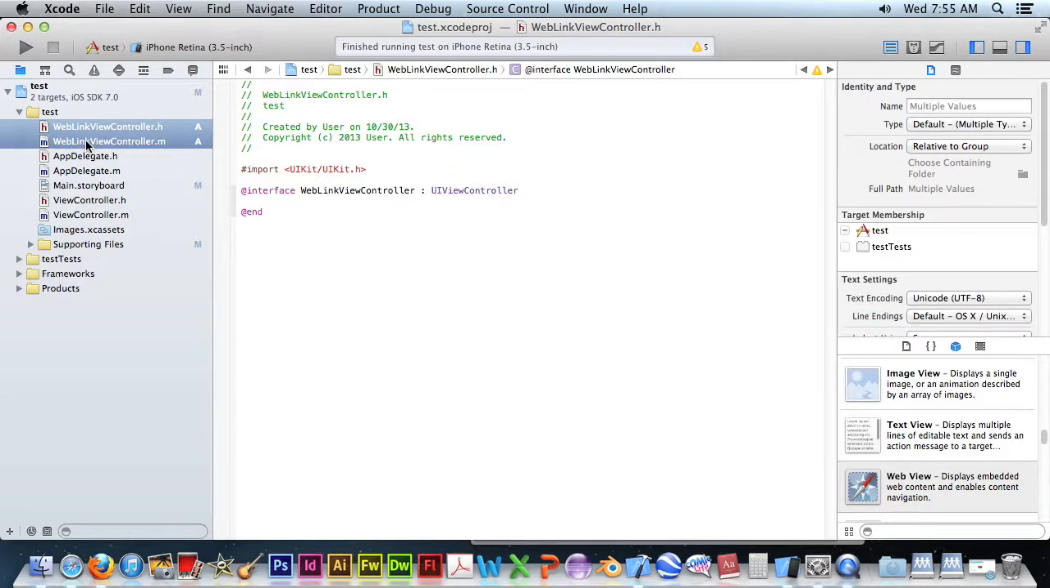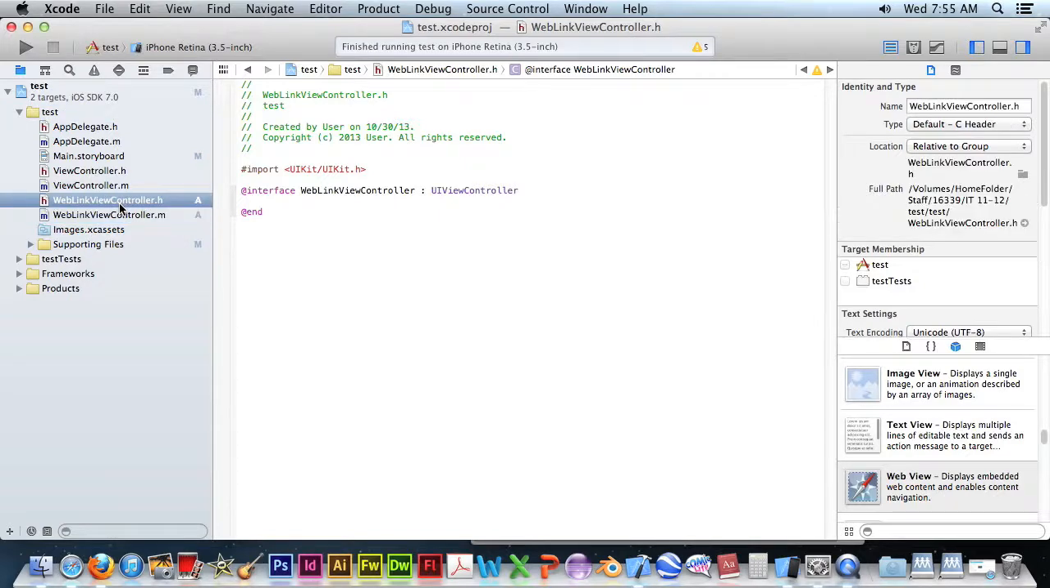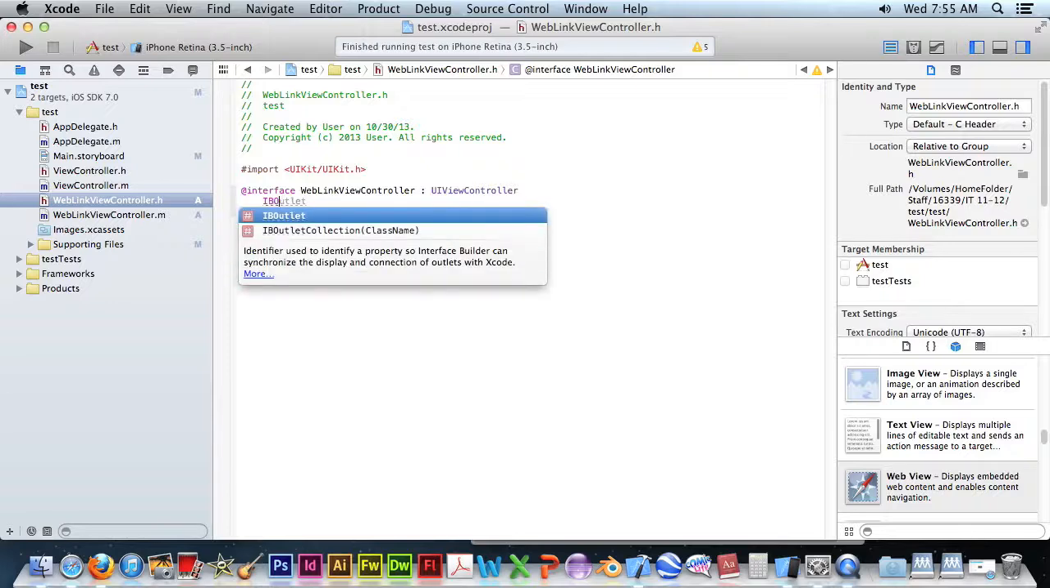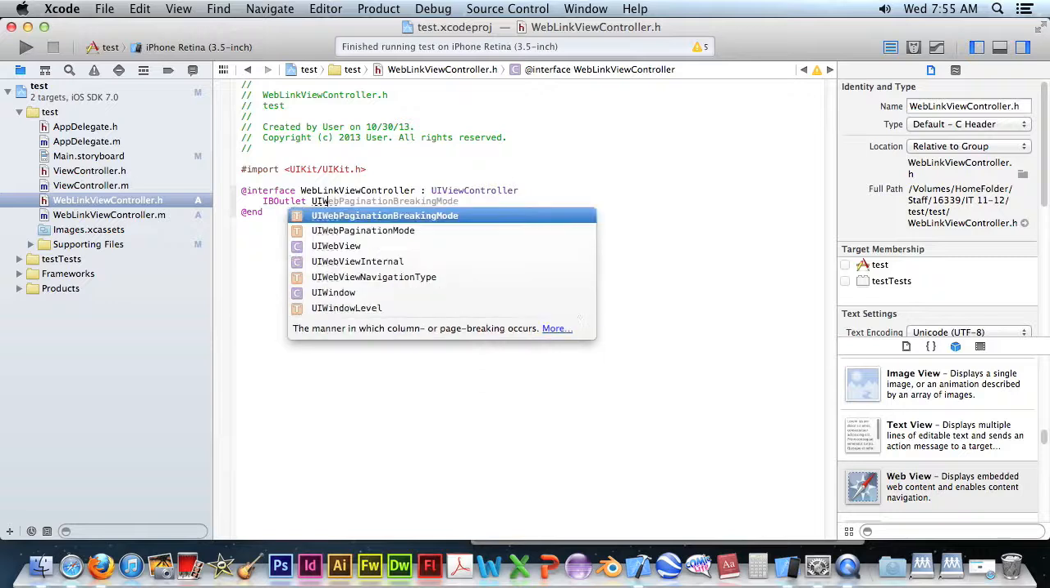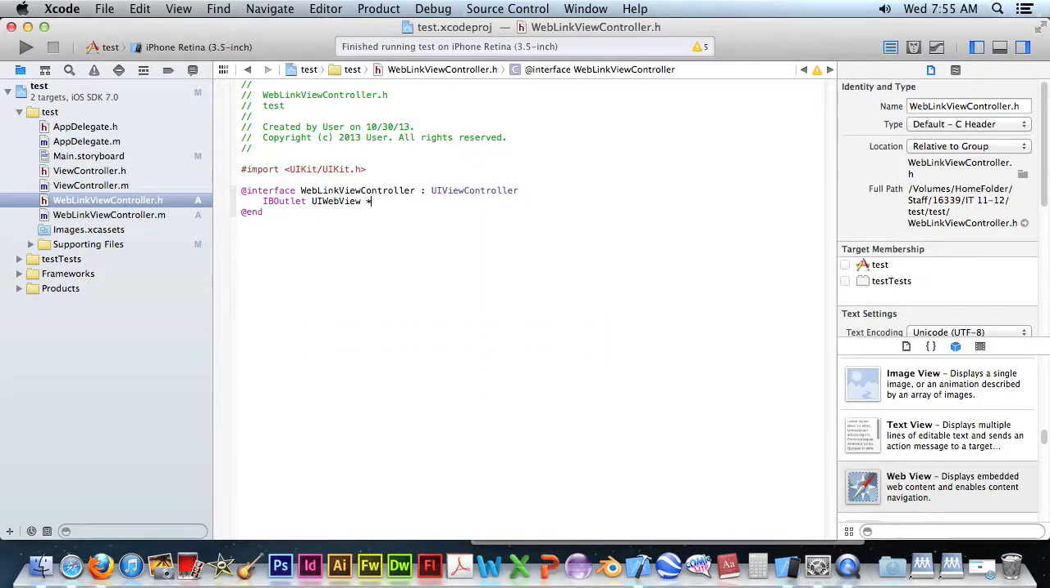Okay, let's move this so that it's alphabetical. All you have to do is drag it to where you want it. And here we want to add an IB outlet. And it's a UIWebView. And we'll just call it WebV. And we need brackets. And we need a semicolon.